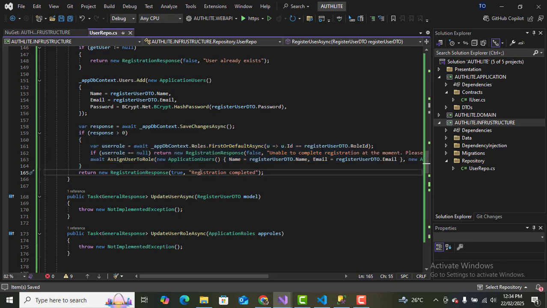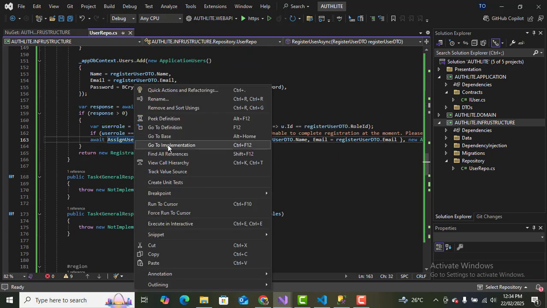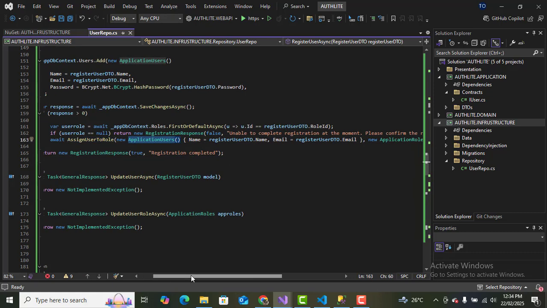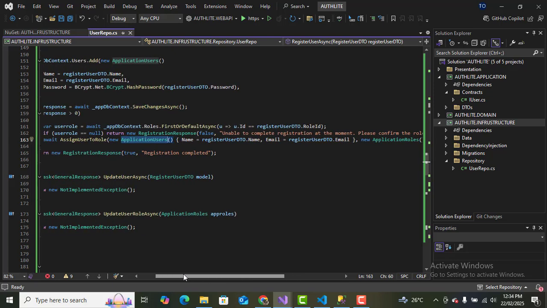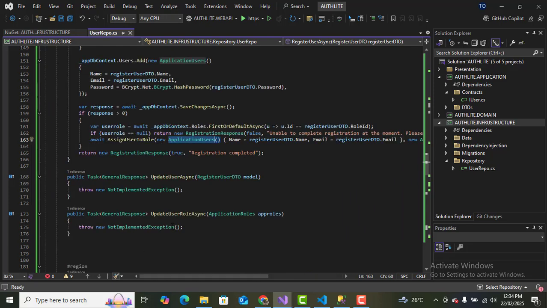So we check if the role ID exists within the roles table, and if it is null, it means we can't complete the registration because such a role does not exist. But if not, we will assign the user to a role. And how do we do that? We pass an application user model and an application role model, as you can see here. So we have the name, email. For the role, we have the role name.